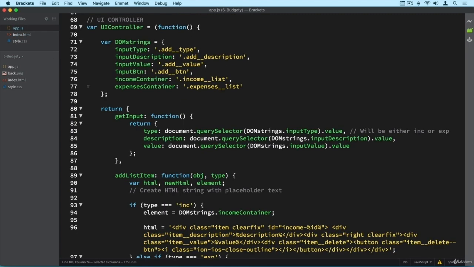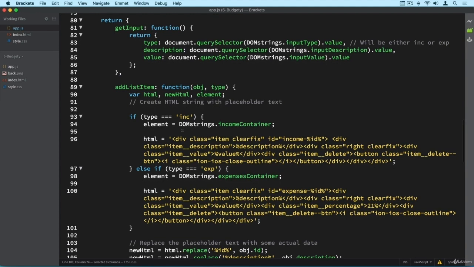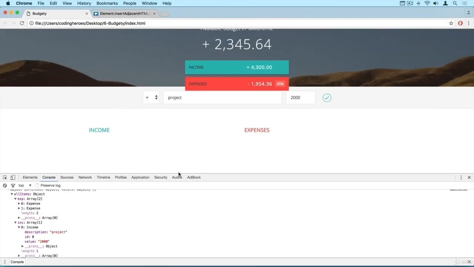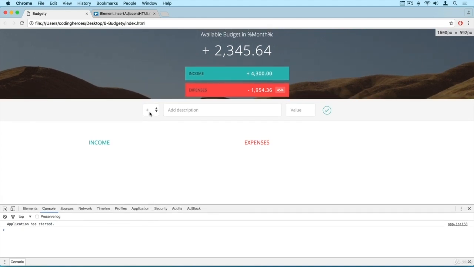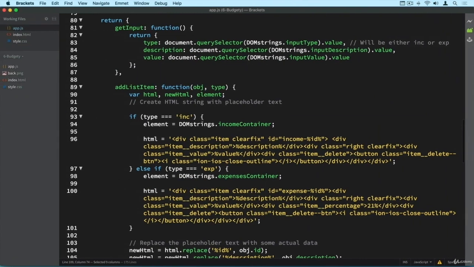Okay, but enough code. Let's now see if this actually works. So again, we need to reload this. Okay. Application has started. So everything seems to work up until this point. So I'm now going to add an income. Let's say project for 1,500 euros. And nothing happened. And that makes a lot of sense, of course, because nowhere in our code we called this addListItem method, right? So before making it possible to anything appear here, of course, we need to first call this.